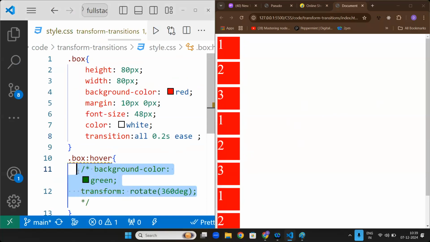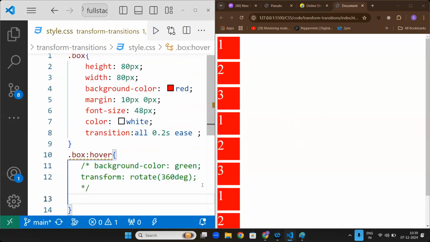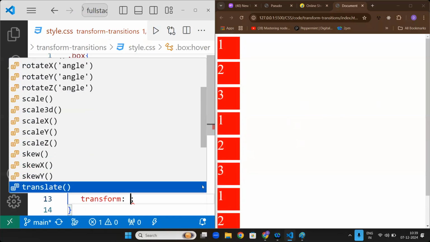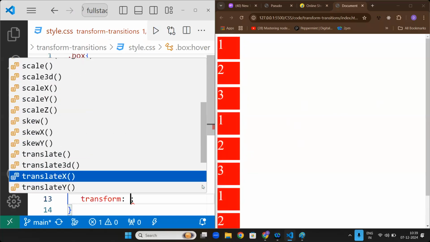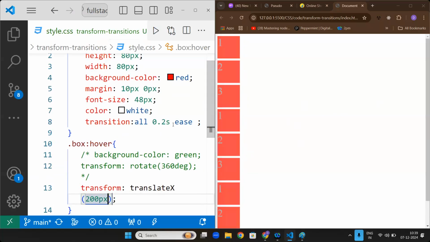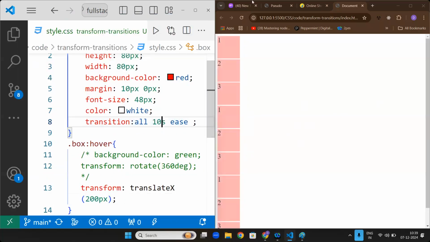Now I will tell you what this is. Observe it very carefully. Transform: translateX, 200 pixel. Now let's give it 10 here. Now let me tell you what all this is.